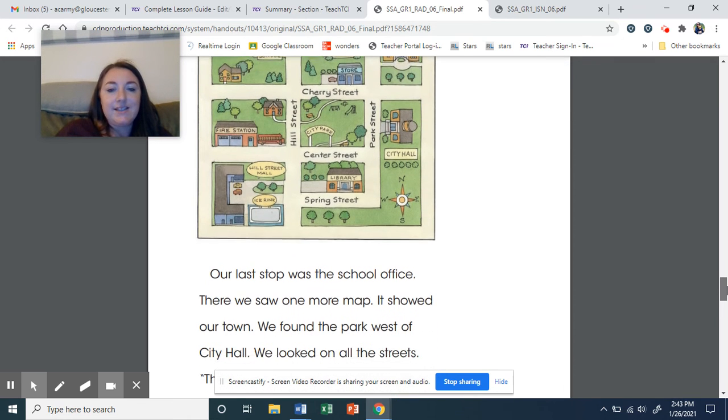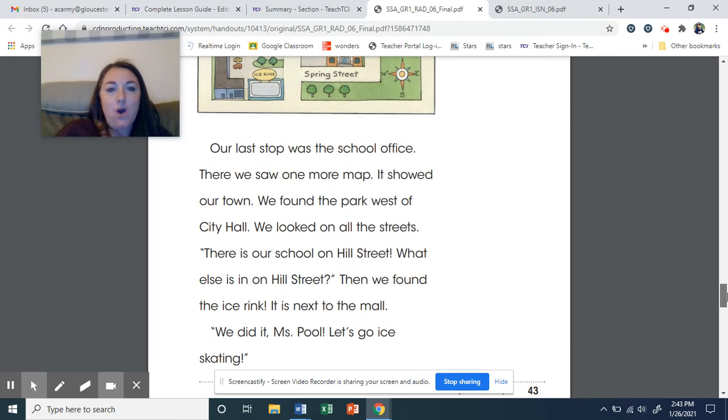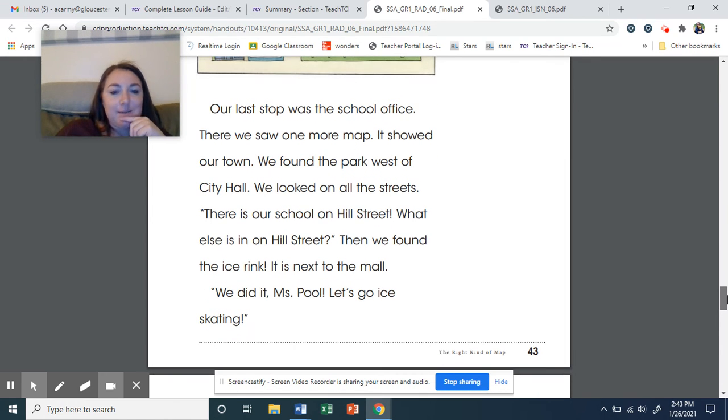All right, our last stop was the school office. We saw one more map. It showed our town. We found the park west of City Hall. We looked on all the streets. There is the school on Hill Street. What else is on Hill Street? Then we found the ice rink. It is right next to the mall. We did it, Ms. Poole.